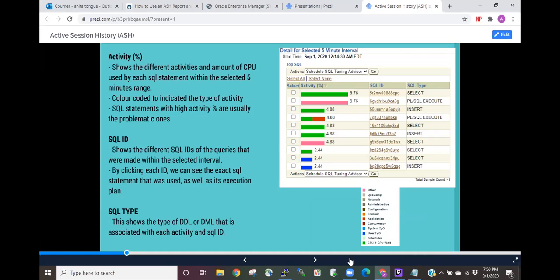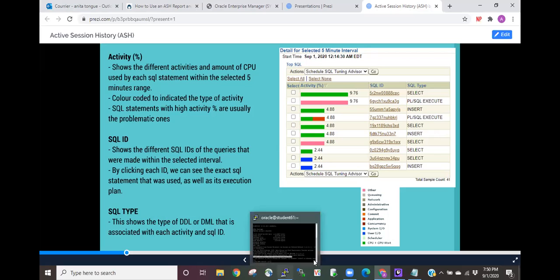Then we have the SQL ID. The SQL ID shows the different SQL IDs of the queries that were made within the selected intervals. By clicking the ID, we can extract the exact SQL statements that we use in the query, as well as the execution plans. Then you have the SQL type. SQL type is just telling you what type of DML or DDL is associated to the SQL ID.